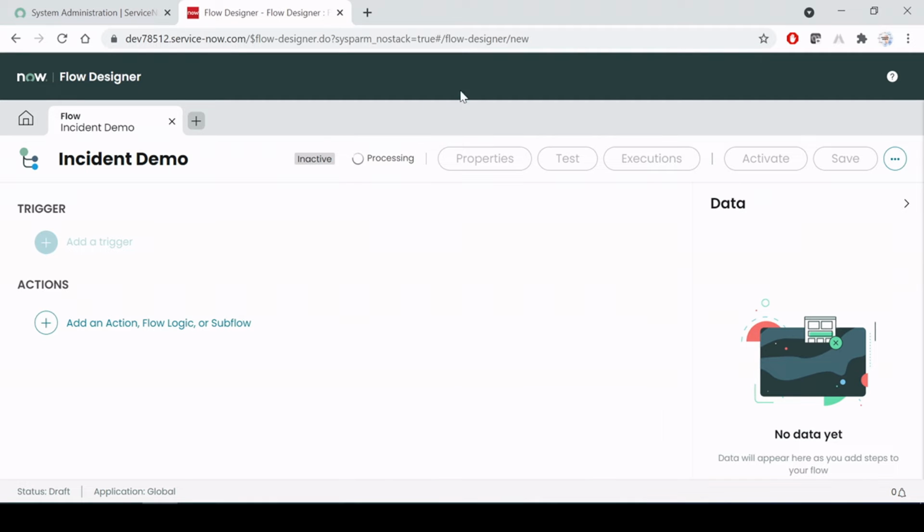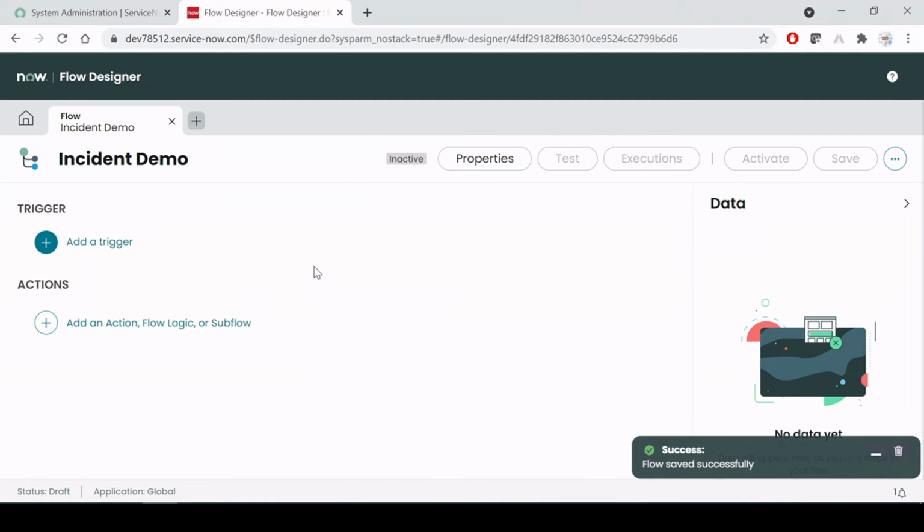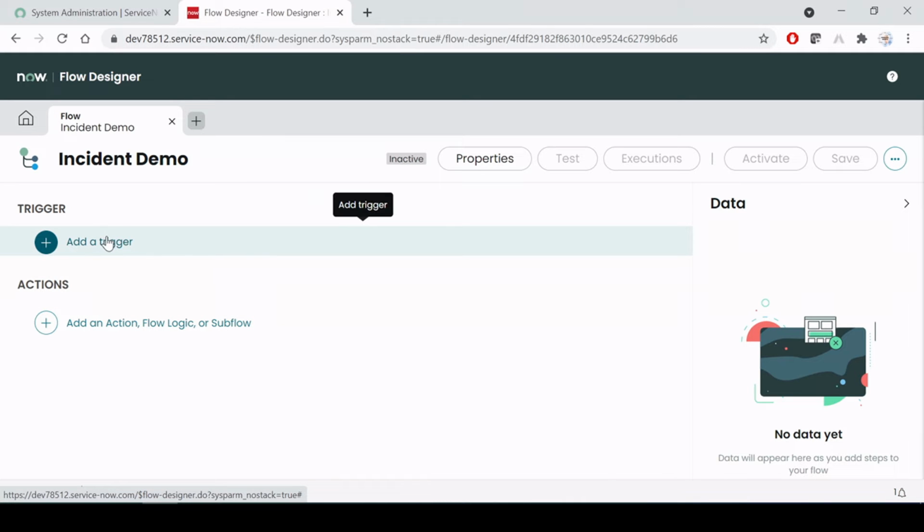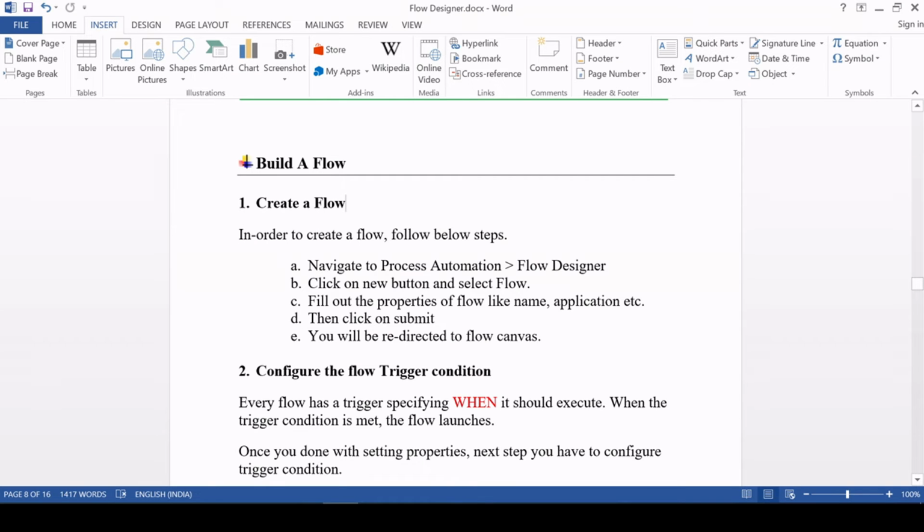You will be redirected to this canvas. This whole page itself is called a canvas. This is the one user interface over here, where we will be performing each and every activity. Right, so we have clicked it.